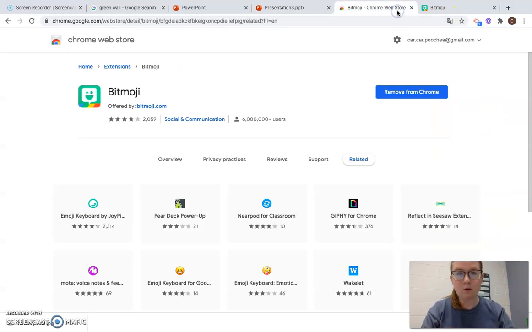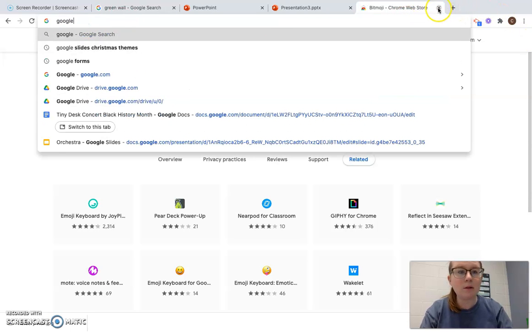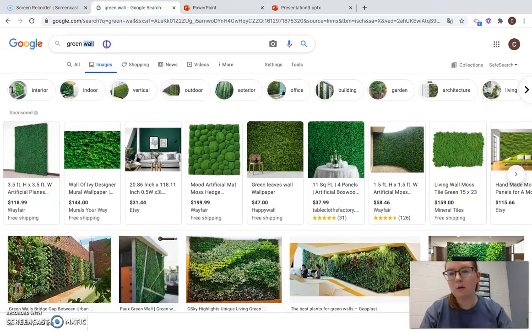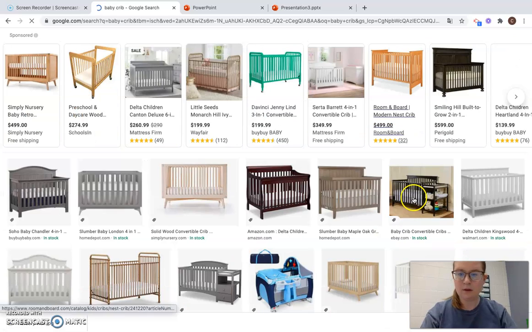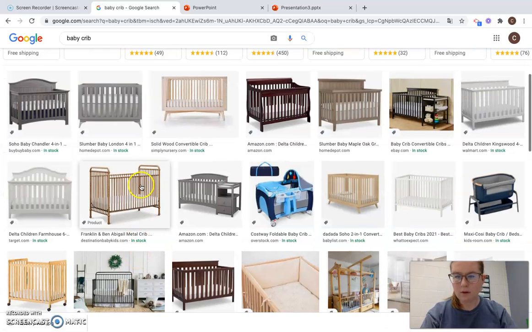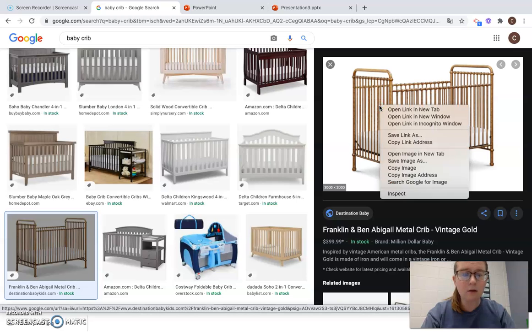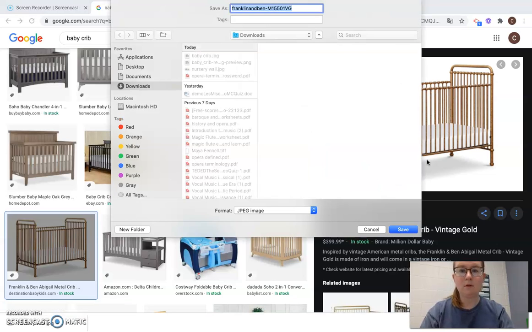All right, so let's say I want to add some furniture. I'm going to go to just regular old Google. Okay, we'll search for, what do I want? Baby crib. And I like this crib. It's very retro. All right, I pull up the image, and once again, you want to right click, save image as, cool baby crib.